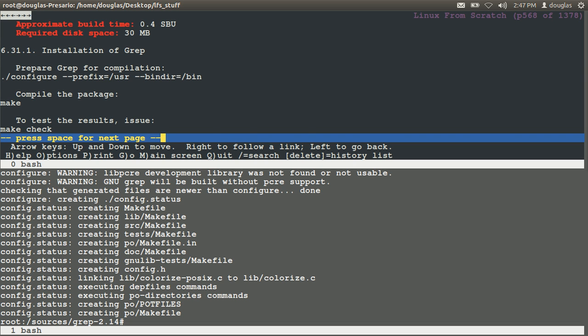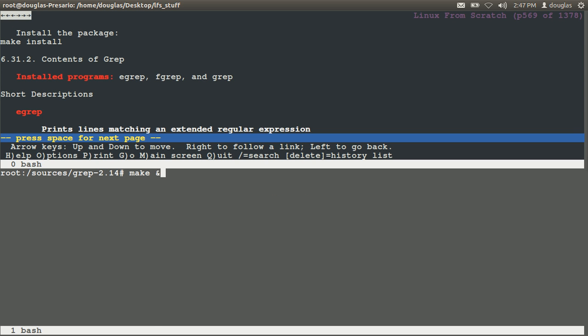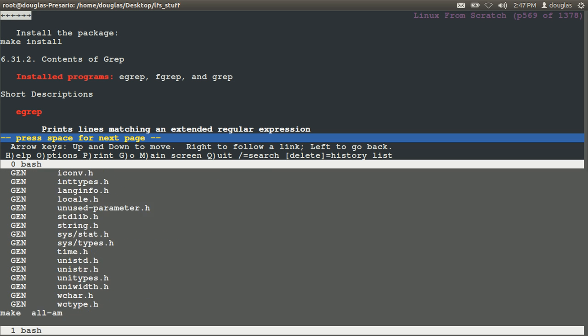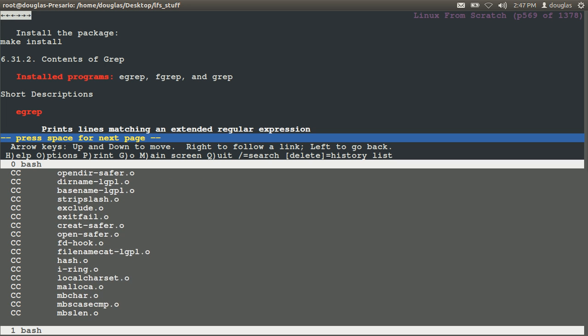Let's see, grep, like I say, make, and make install. I'm gonna fail at the install because I hit insta. But you know, it's terrible.